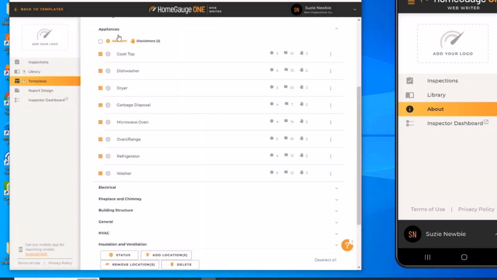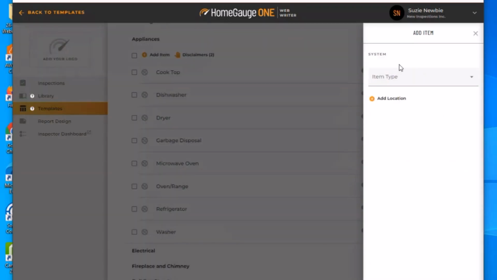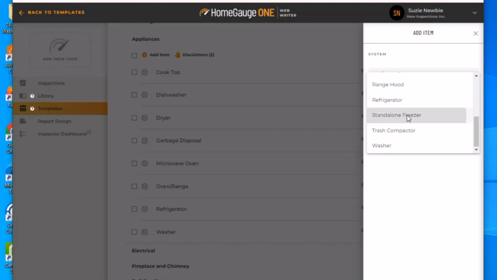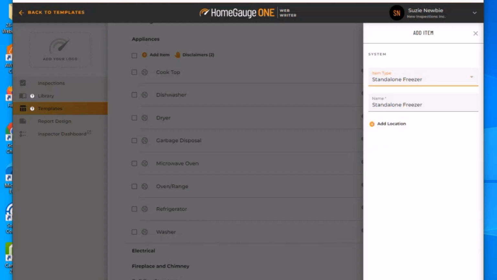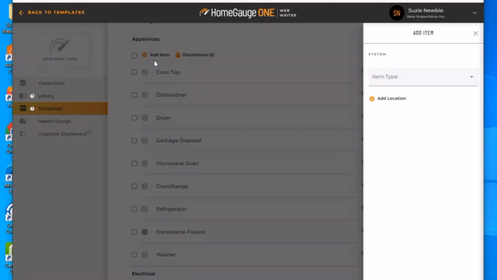You can also go in and add an item. So under appliances, if I wanted to add another item, I could go here, click on item type. There's a lot of different items and I could select one because it's already there, maybe standalone freezer. Maybe I need to add that. I can also add another item that isn't listed here.